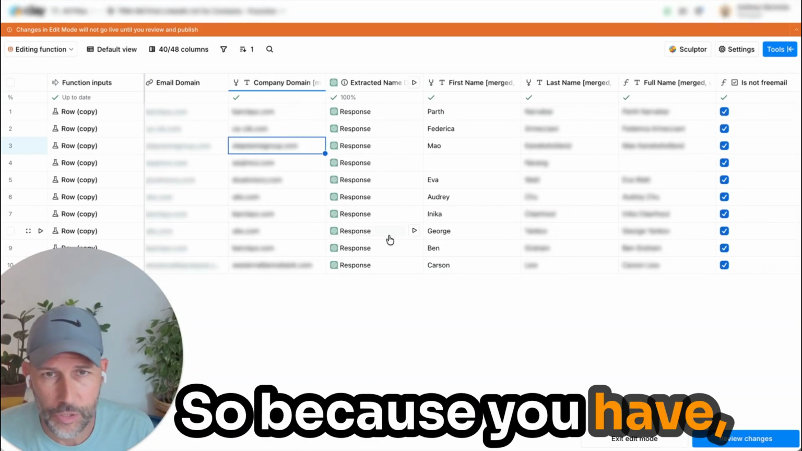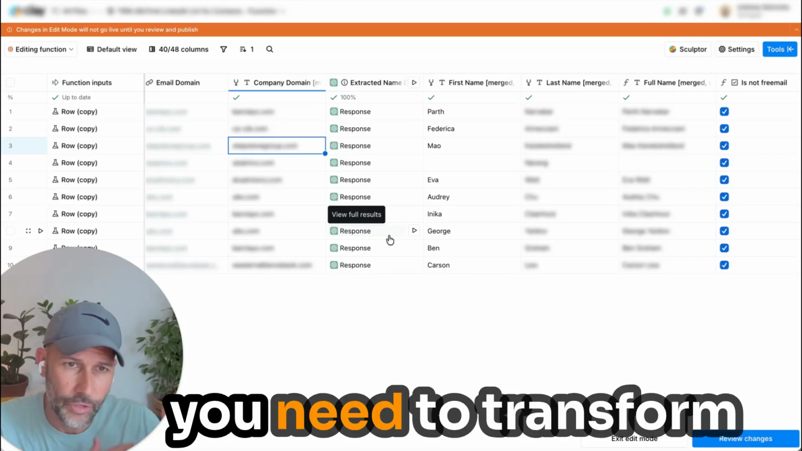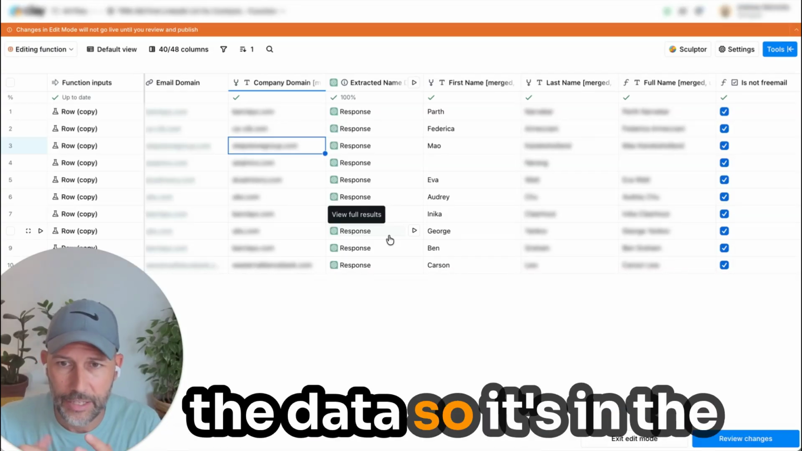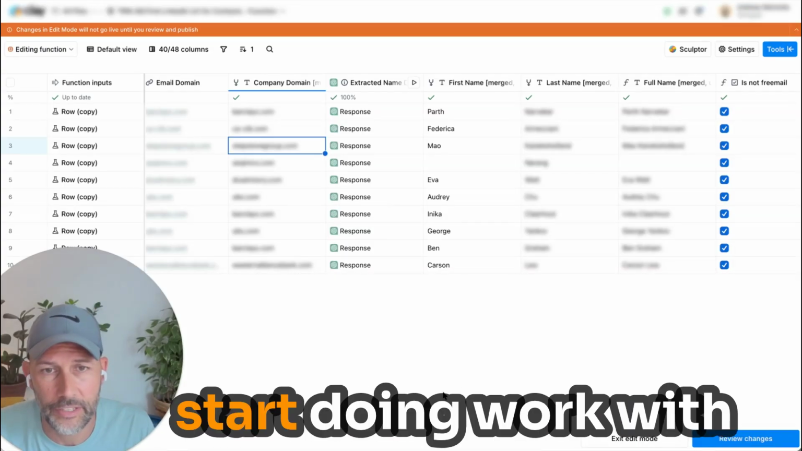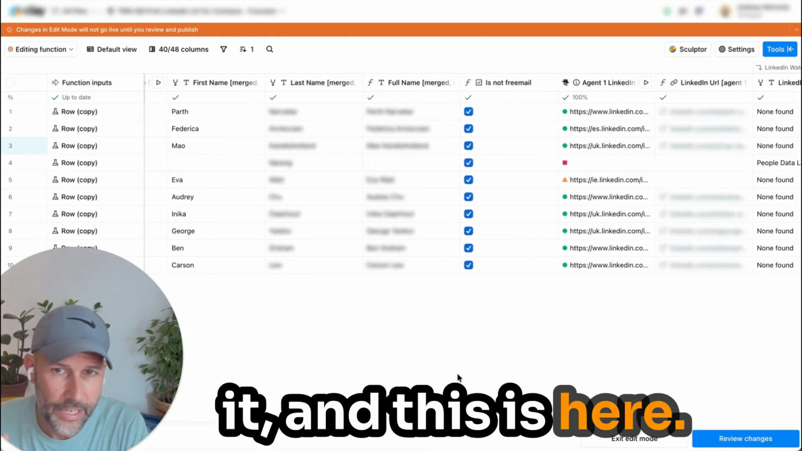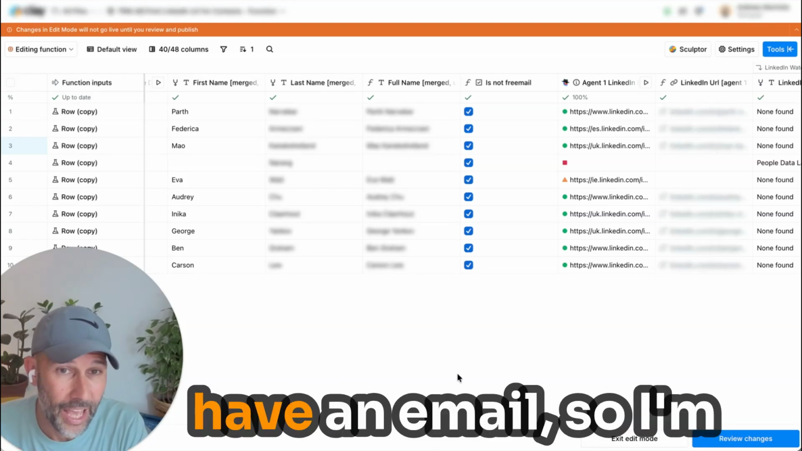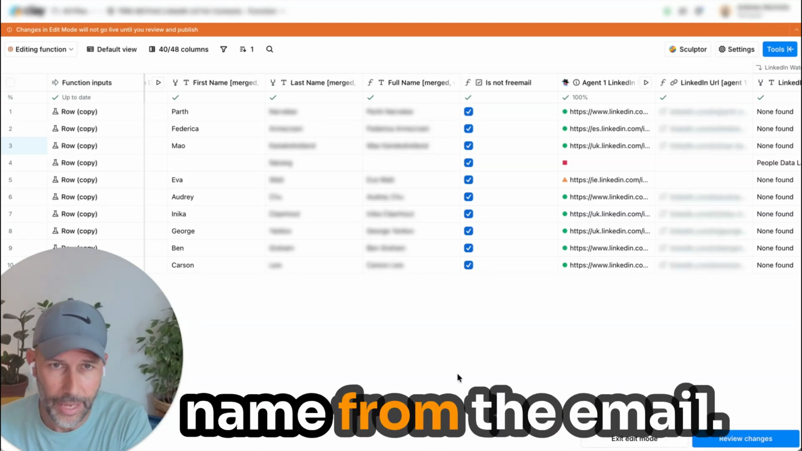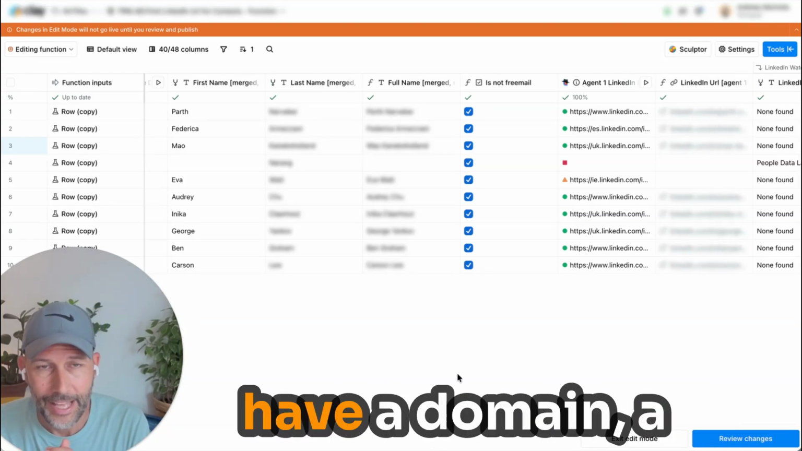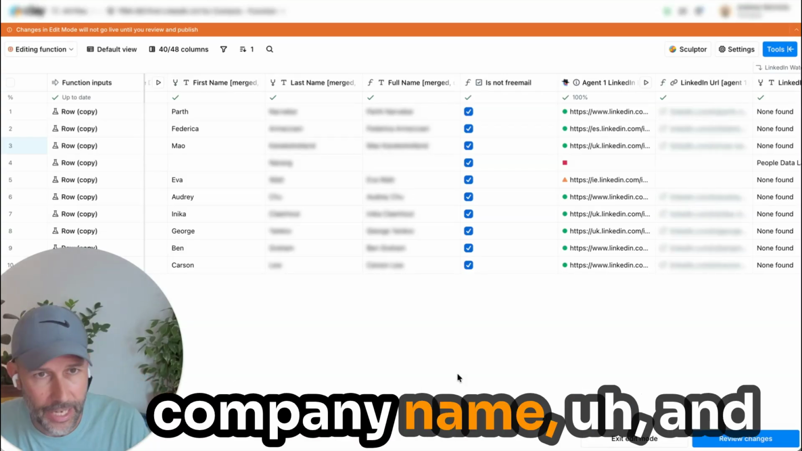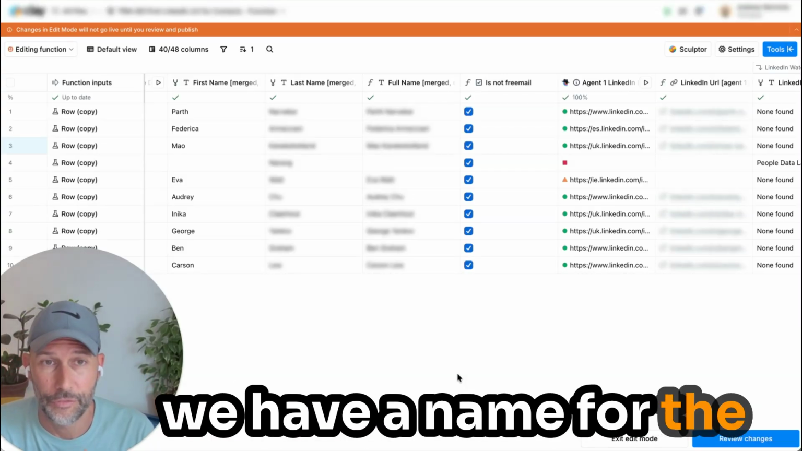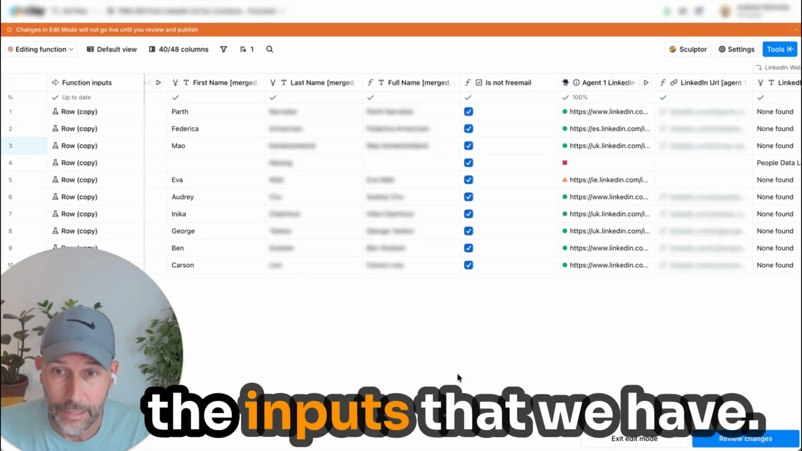Because you have certain input data, you need to transform the data so it's in the shape that you can start doing work with it. And this is here. Maybe we have a name, maybe we only have an email. So I'm reconstructing the name from the email. And then we basically have a domain, a company name, and a name for the person. And these are the inputs that we have.